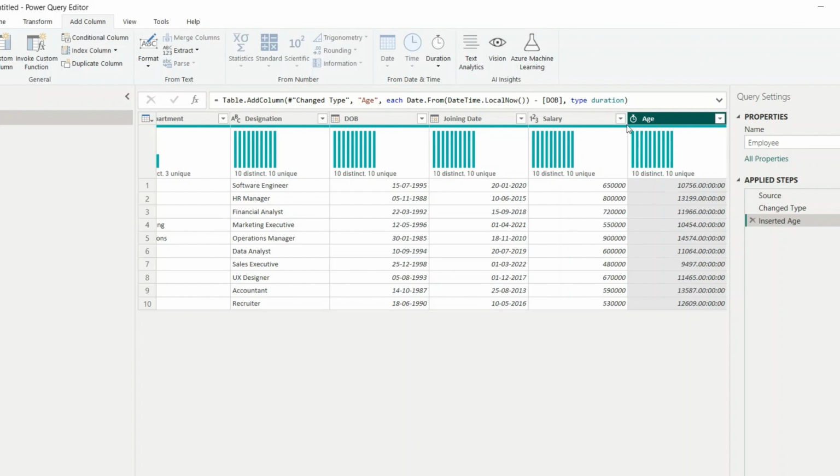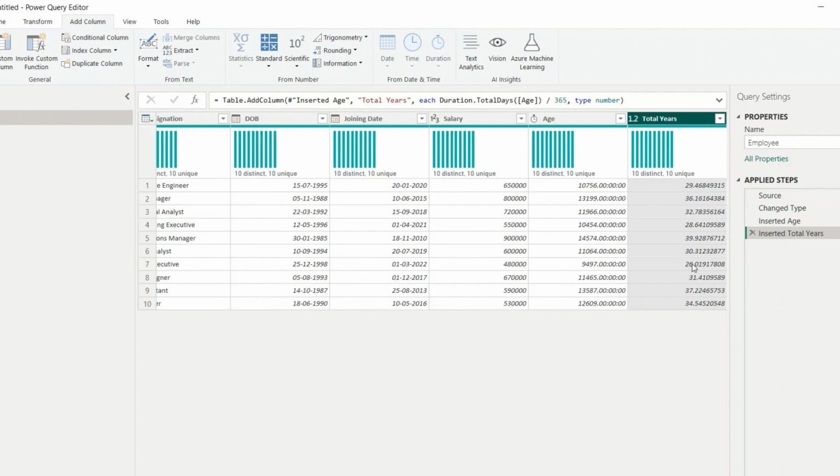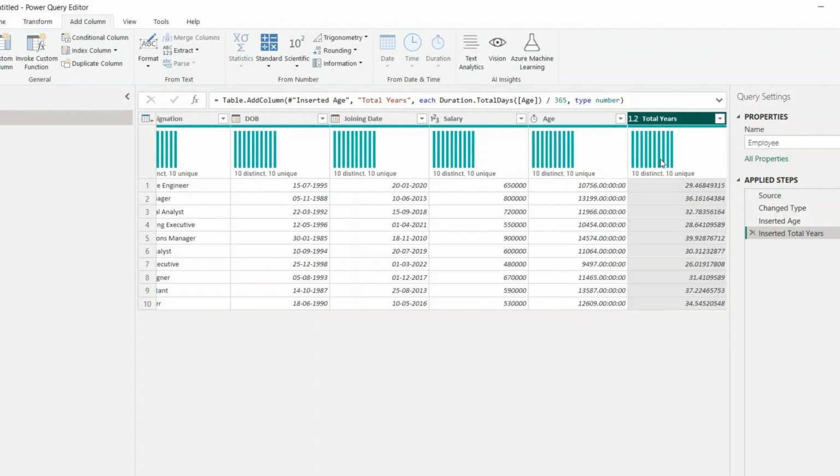So again, select this column, the age column, and go to Duration, and choose how you want this duration to be computed. So basically I want the age in years, so I will select this option, which is Total Years. It will give me the years, but since it is giving me decimals, I can change the data type from decimal to whole number. So in this way you can calculate the age in Power Query Editor.